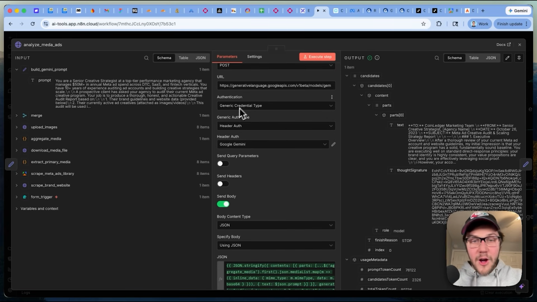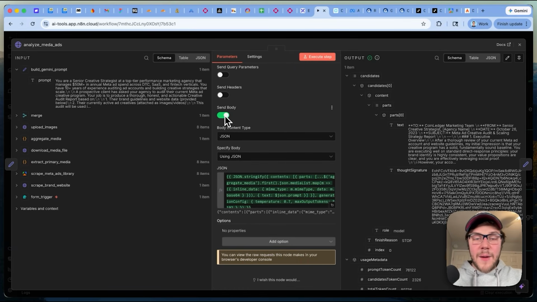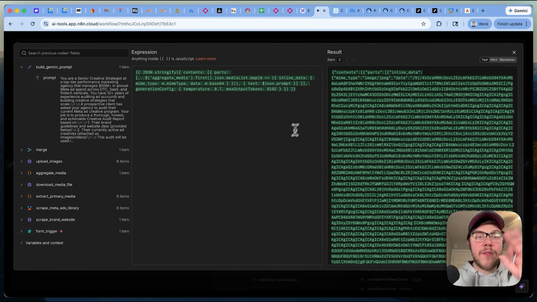Make sure you set up your authentication. You can go to Google AI Studio to get your API key and configure API header auth just like this. And then underneath the send body option, make sure you have this toggled on, using JSON, and then we're going to build out an expression that sends all of this information off.